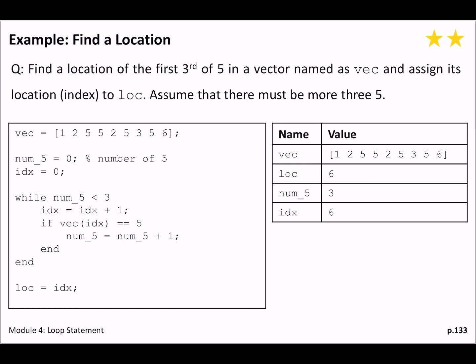Okay, let's solve another example. Find the location of the third 5 in a vector. Assign its location to loc. For example, your input vector is this. What is the third location of the 5? First, second, and third. 1, 2, 3, 4, 5, 6. Sixth, right? So at the end of your script, location should contain the 6, right? That's your goal. Okay. How do we write the code to do this?